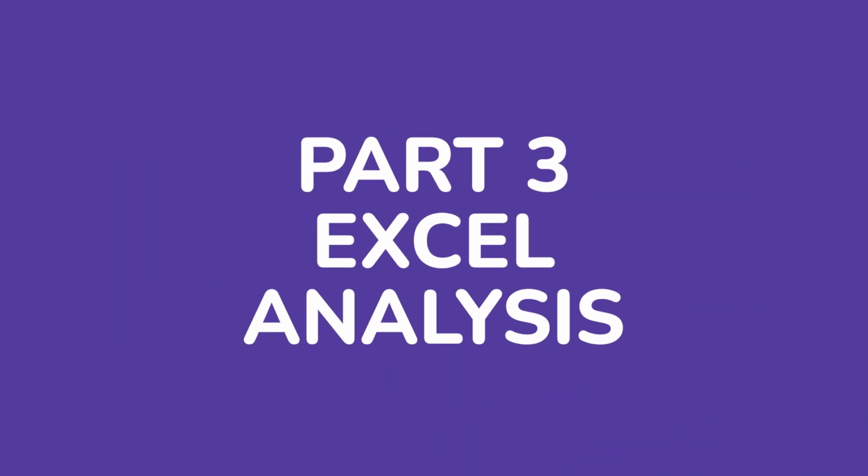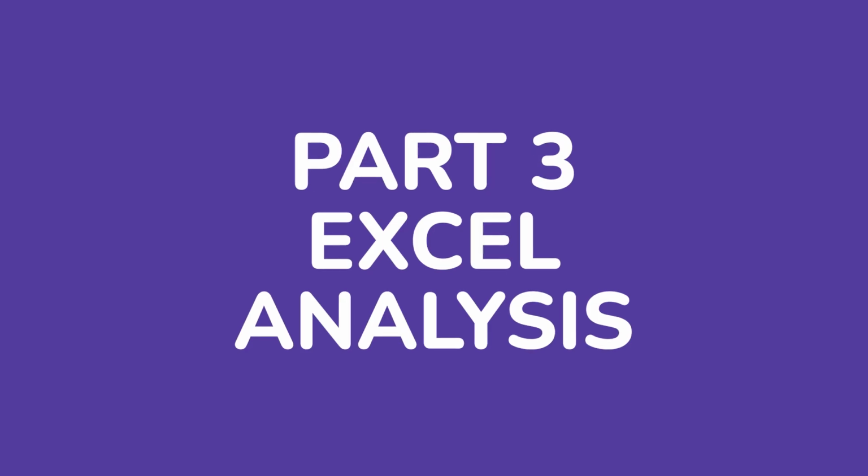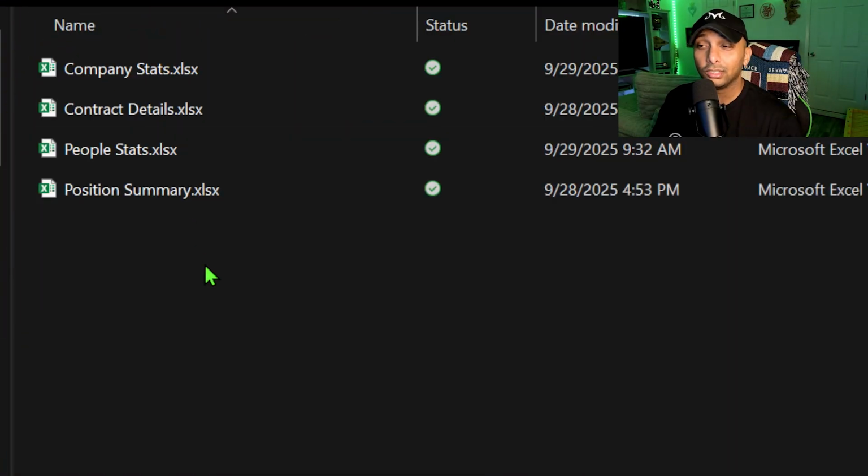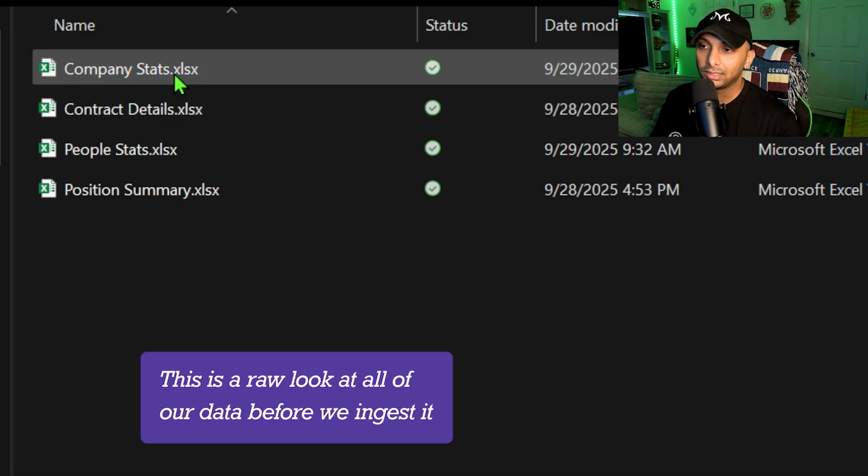All right, so we have 4 different Excel files that we're going to look at here. First up, we have company stats, contract details, people stats, and then position summary. Now, we're not going to use all of these off the bat, but we are going to bring in the data so that if we ever needed to iterate upon the application, we have the data to do so. So let's look at company stats first.